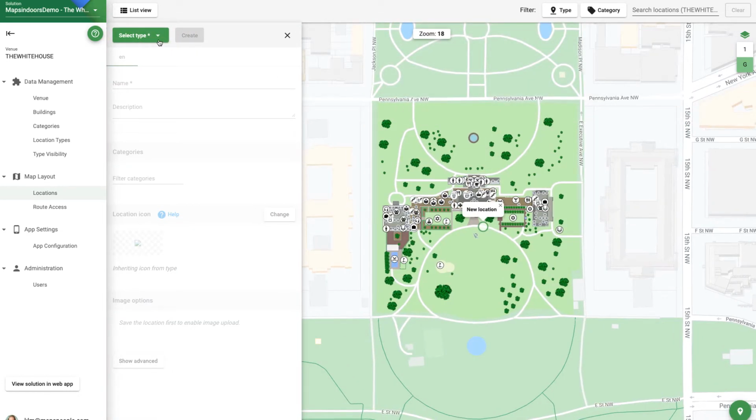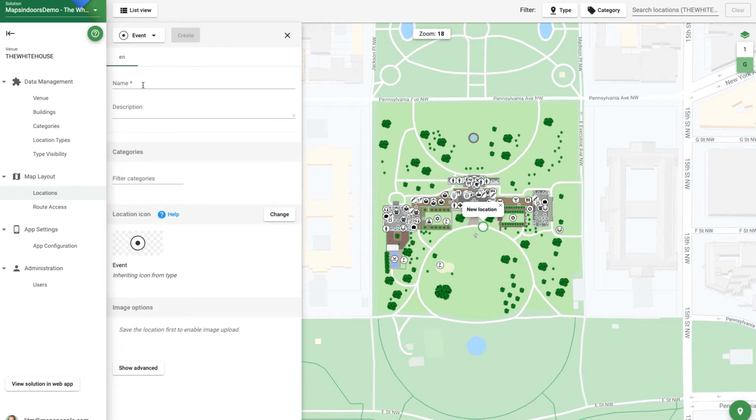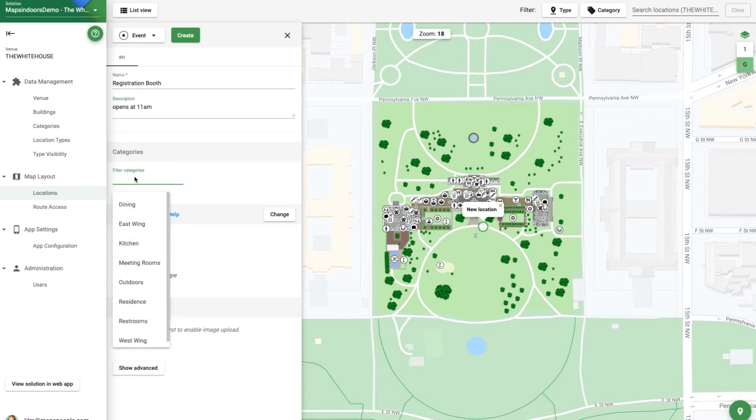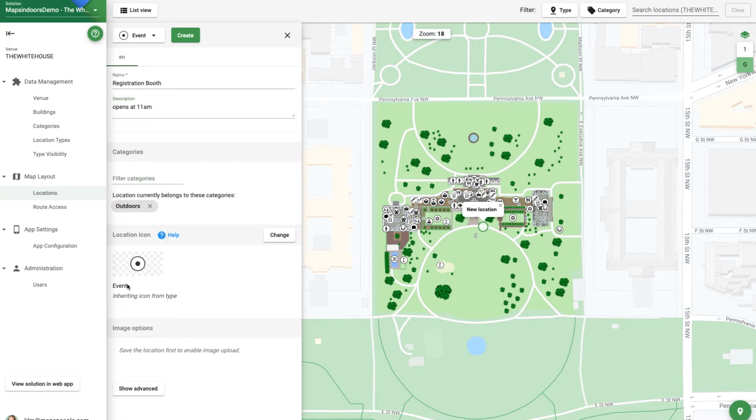At this point, the POIs editor will open. First, we'll select what type of POI this is. In this example, let's select the event type and create a temporary event, such as a registration booth. Let's also add a description and assign it to a category. Categories are a way to group or organize POIs for easier searching in your application.